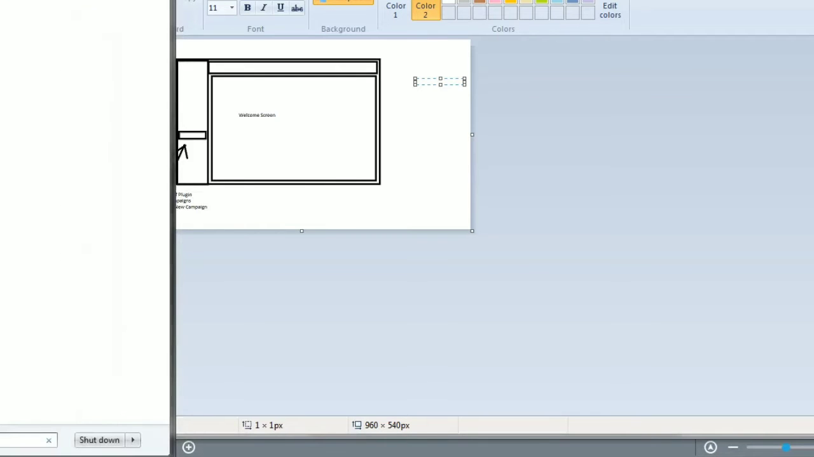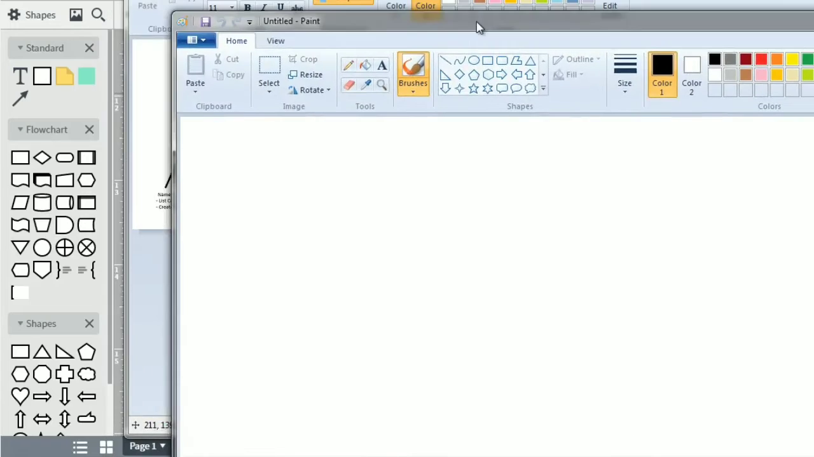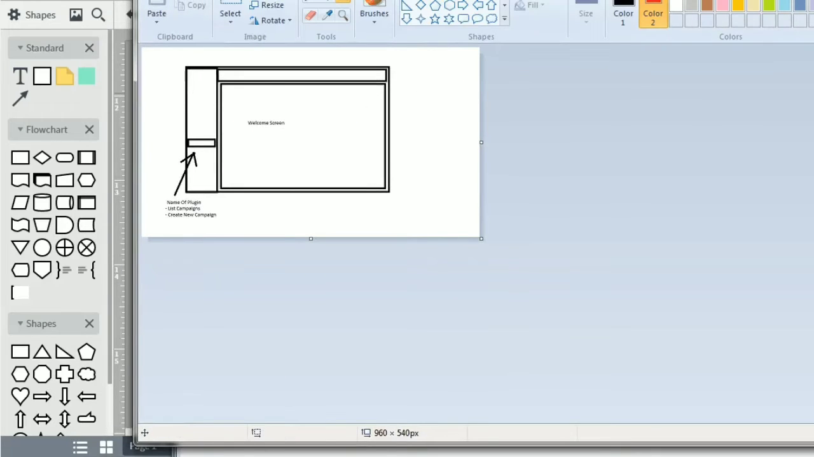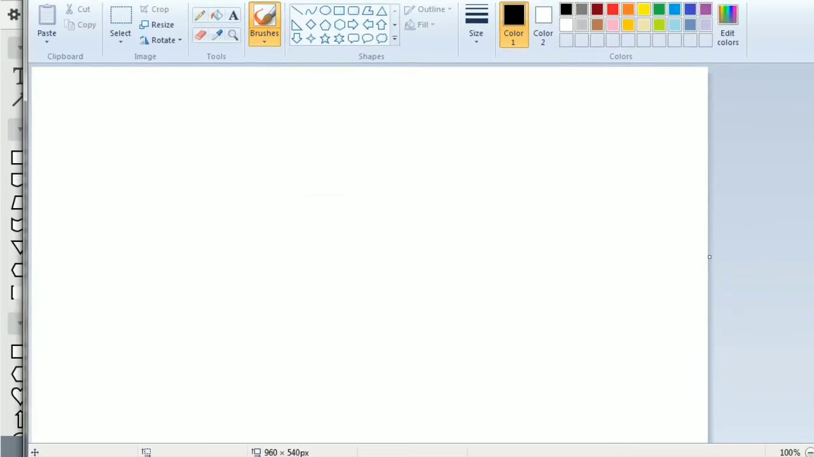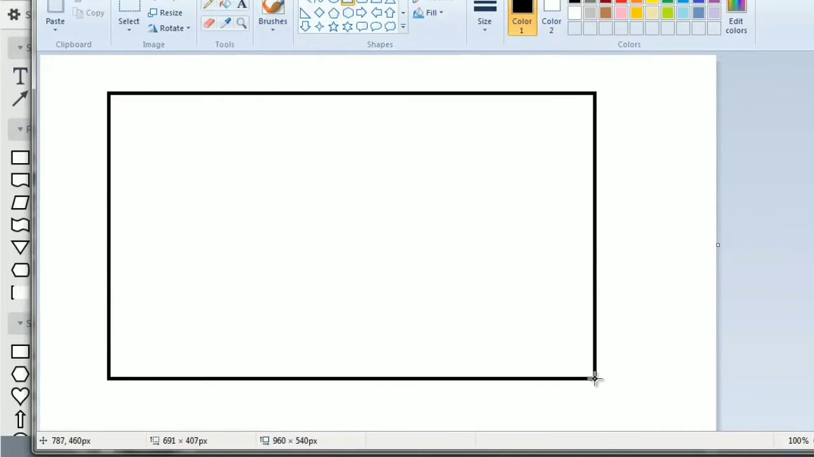Next, I'm going to open up a new window. So that's going to be screen 1, the welcome screen. All right, so now we're going to be focusing in on that little box. So I'm going to open up a brand new window, and we're going to put a box here. This is what they're going to see.